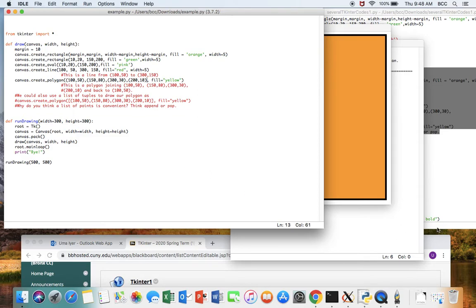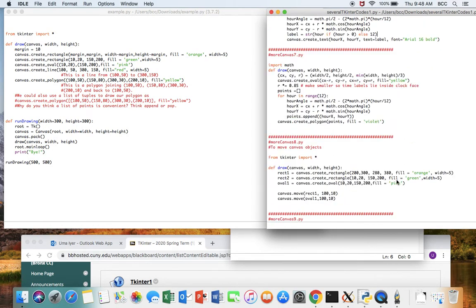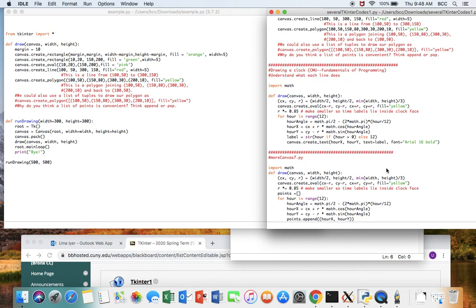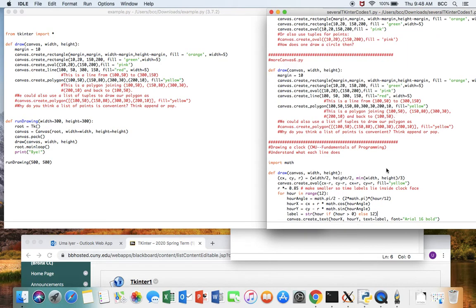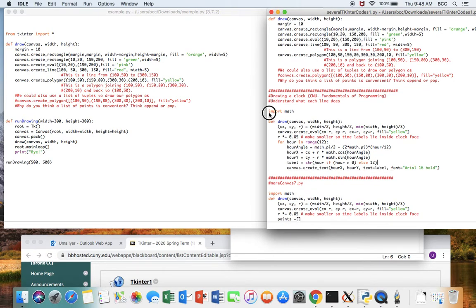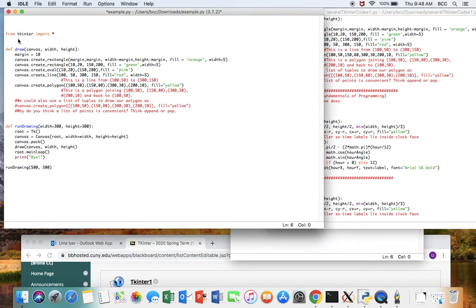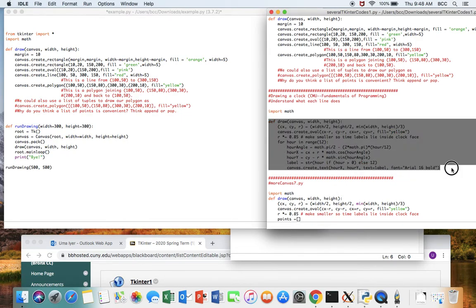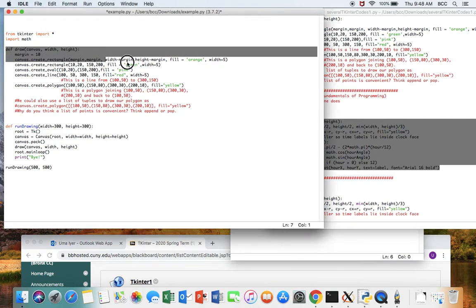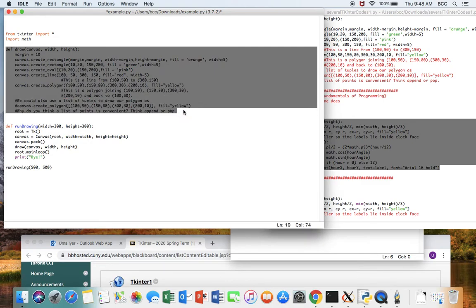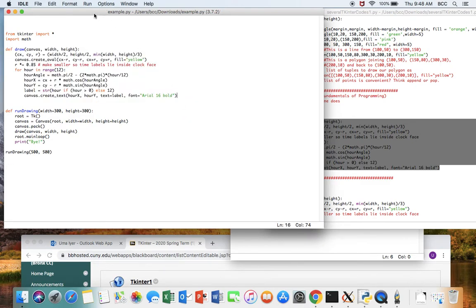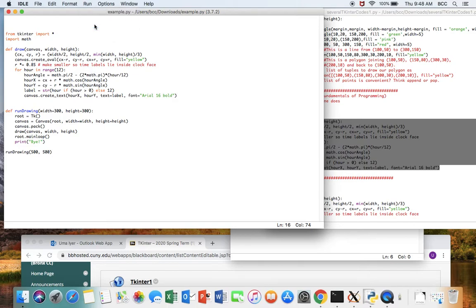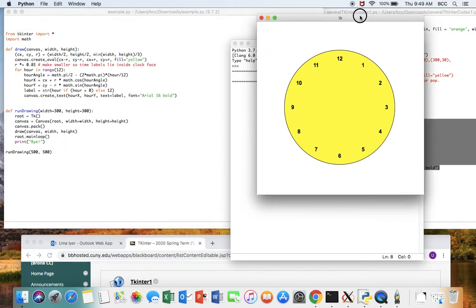All right, so next code, here we are. We need to import math, and let's try this. This is a beautiful output. What you get here is the face of a clock. Let's run this. What you get is a face of a clock.